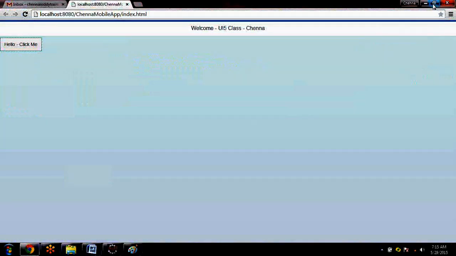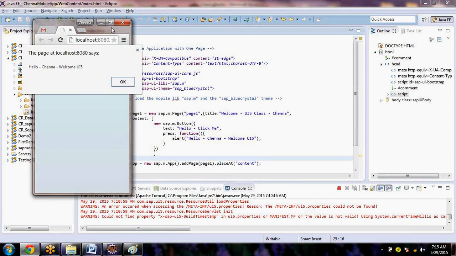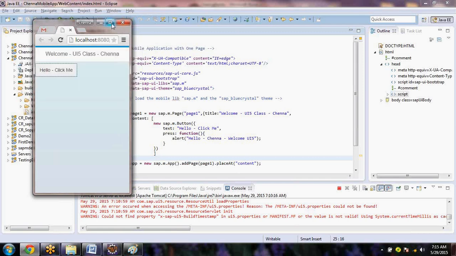Yeah, I got the button. So look at here. This is a mobile application. You can tune it however you want. So, "Hello, click me." When I click on this, I'm getting the alert.